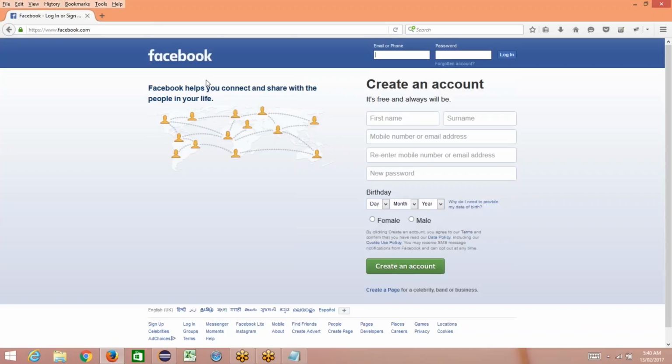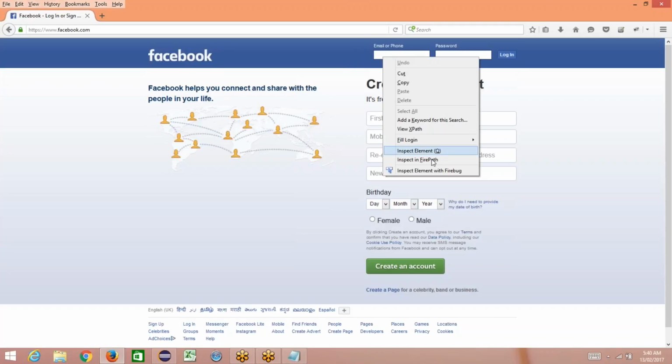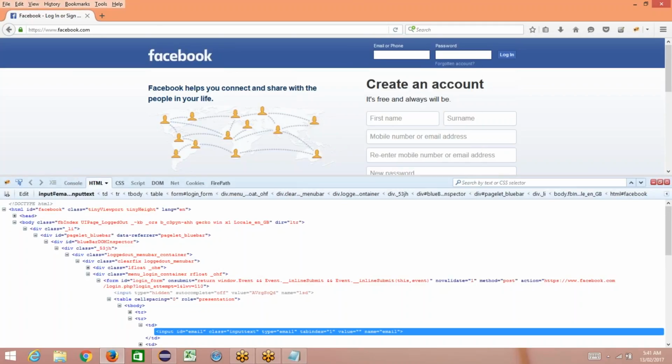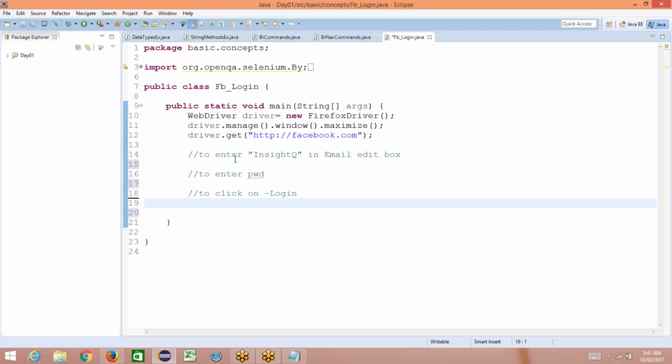Inspect the element. How do you inspect the element? Firebug is there. Press Ctrl on the element, right click on mouse, go to inspect element with Firebug. Now see the input attribute values. ID value is there, email. Click on that value of ID, it highlights. Use Ctrl C to copy, then write the script here.